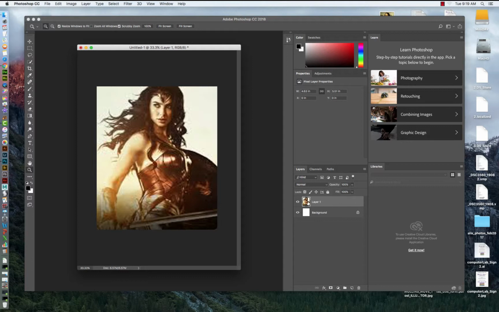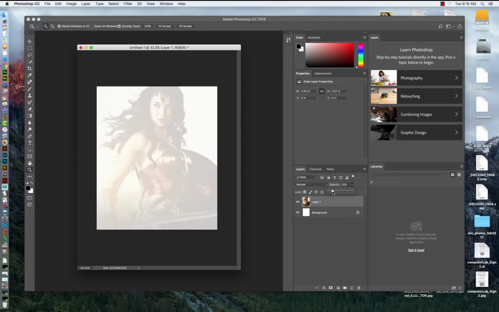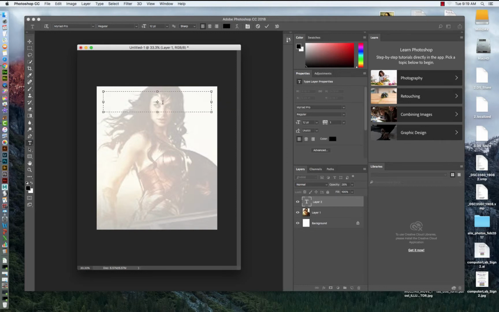So I'm going in the layer palette right here, and I'm hitting my opacity from 100%, and I'm making it about 20%. Now I've got essentially tracing paper. Now what I'm going to do here is I'm going to go over to the text tool, and I'm just going to make some words here. Wonder Woman can save the world.